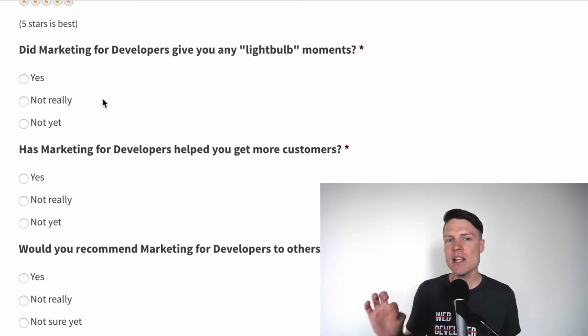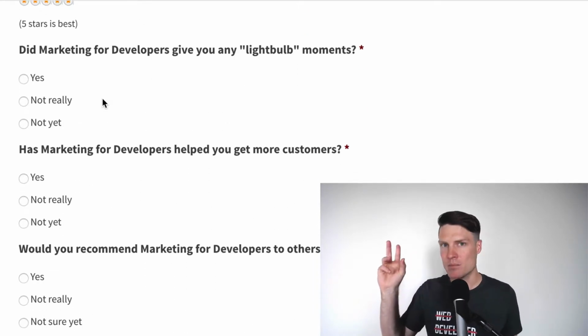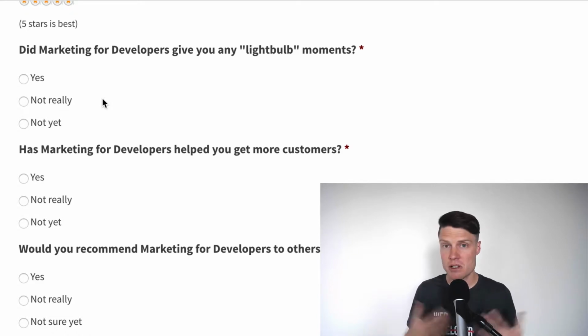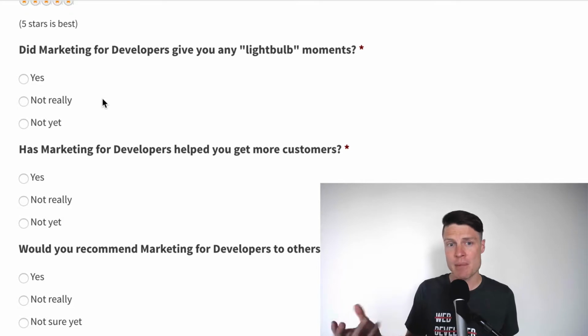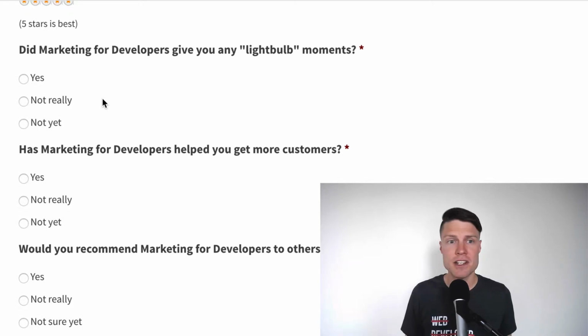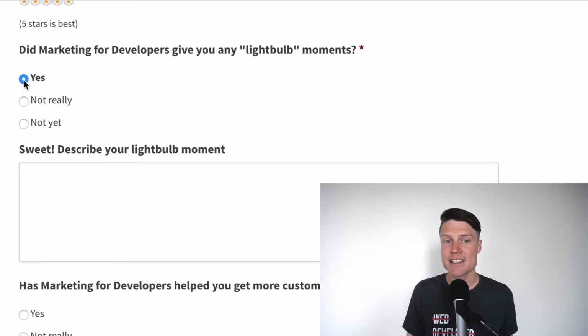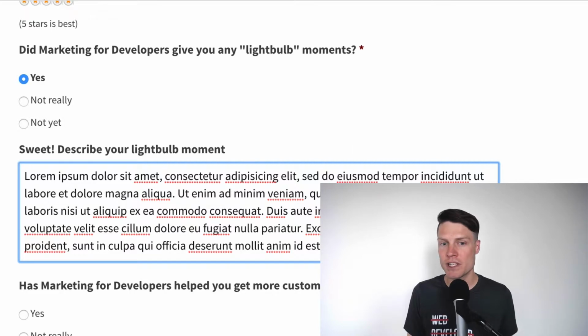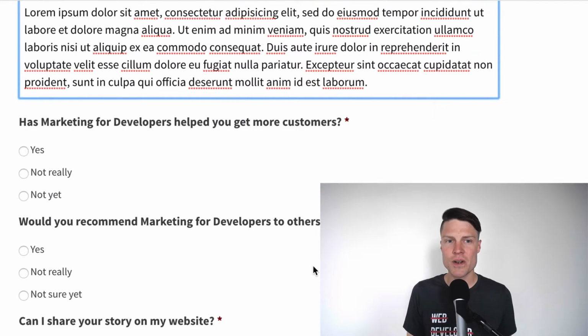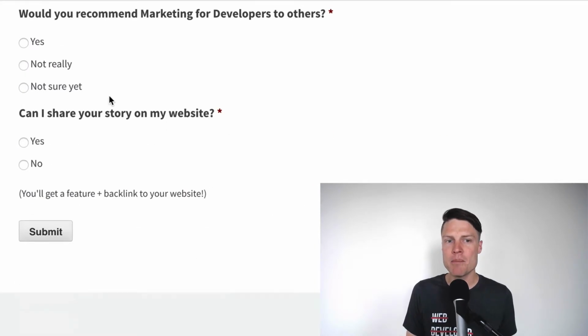So, did Marketing for Developers give you any light bulb moments? Now, this is a course, so this is a good question for a course. If you had a software as a service app, you might want to ask something different. But when they click yes, this paragraph option opens up and they can explain their answer more fully. You'll also notice as soon as they click yes, at the bottom, a new question opens up, which is, can I share your story on my website?